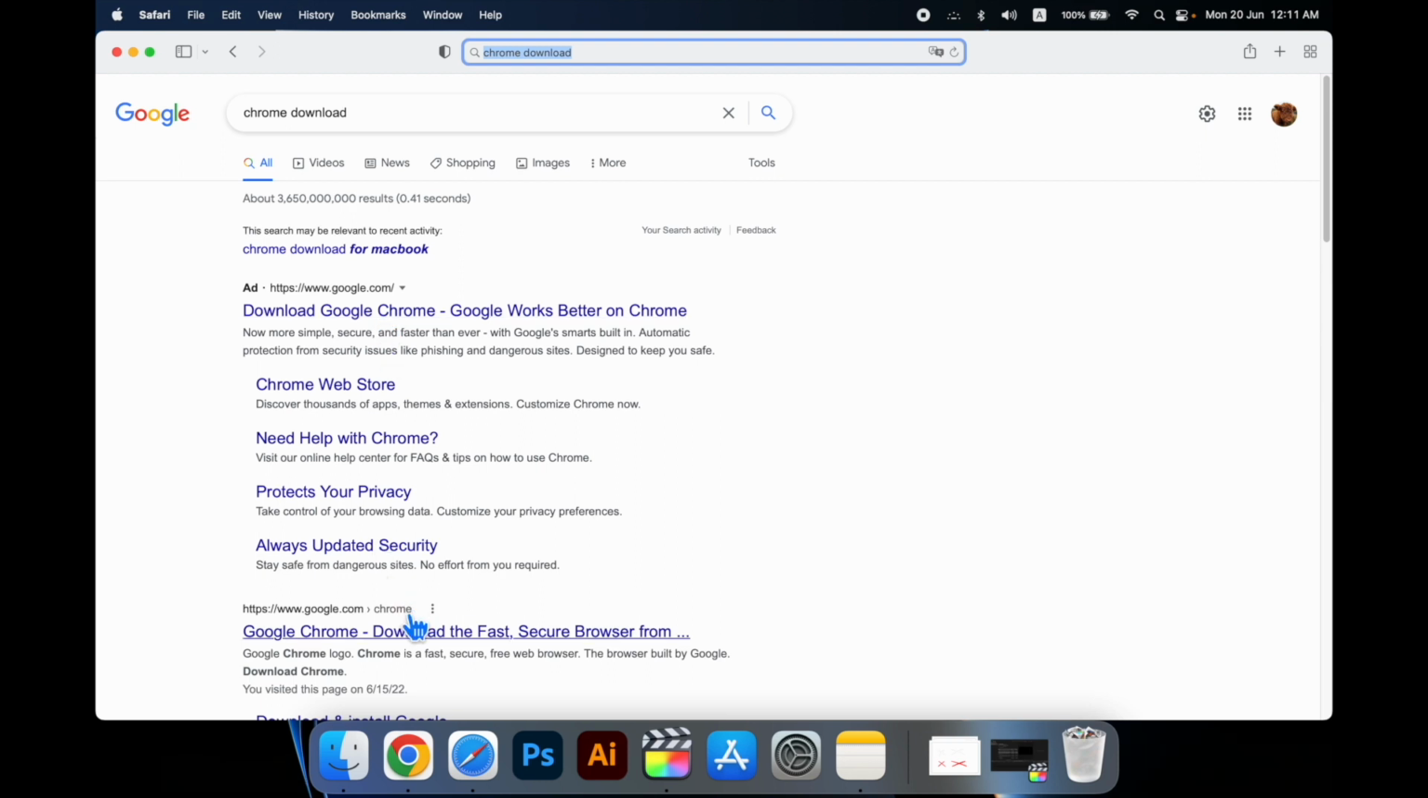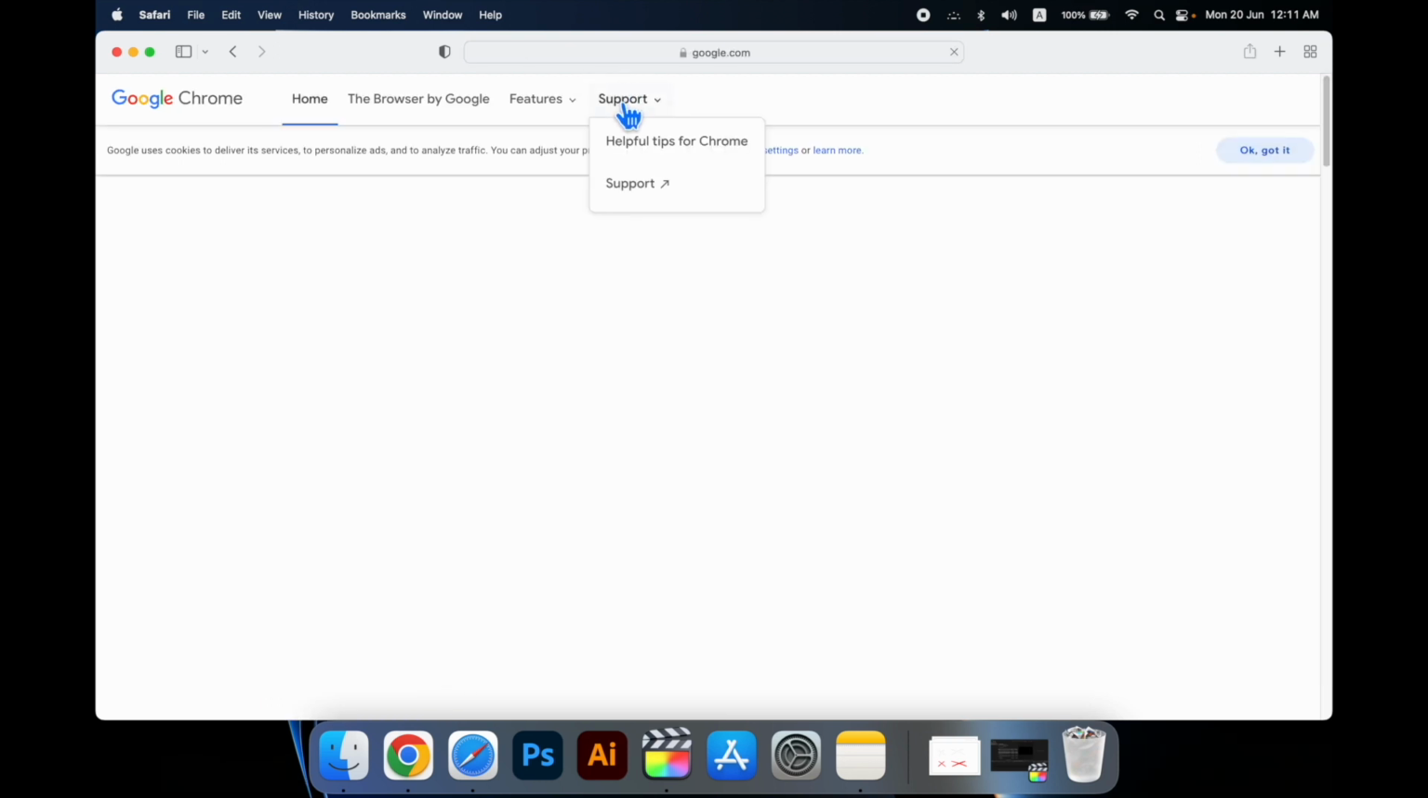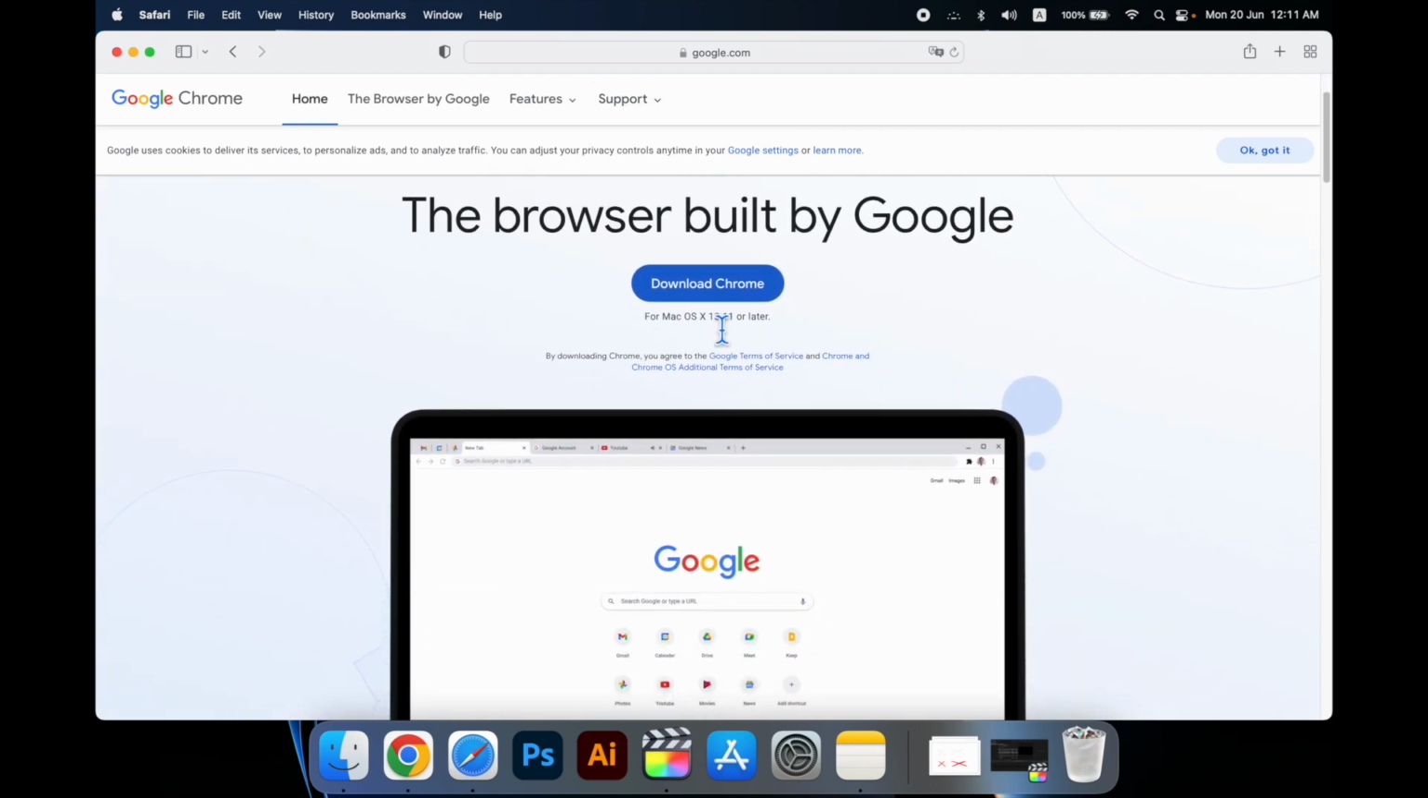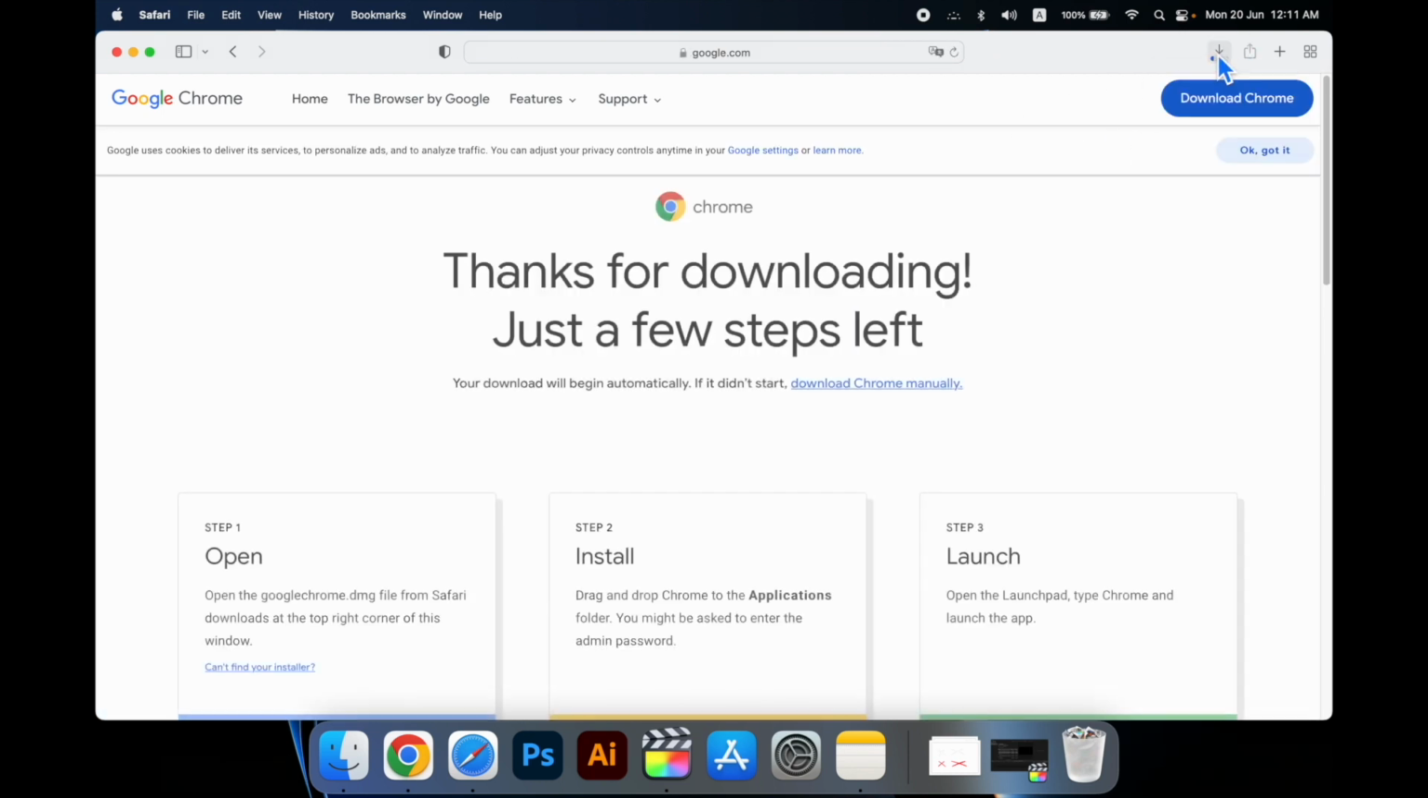Okay, and then what you want to do is look for any of these links, Google Chrome download. And normally they will have the OS version automatically detected on the website, I don't know why. So in the download Google Chrome.